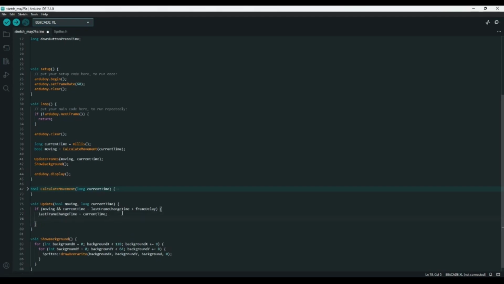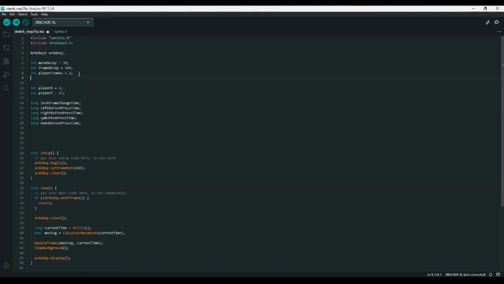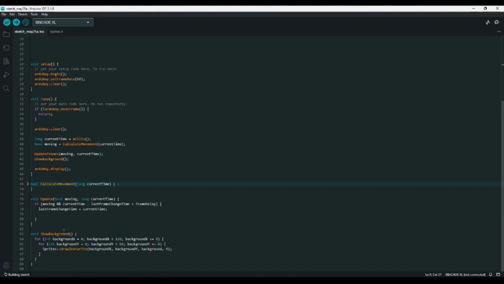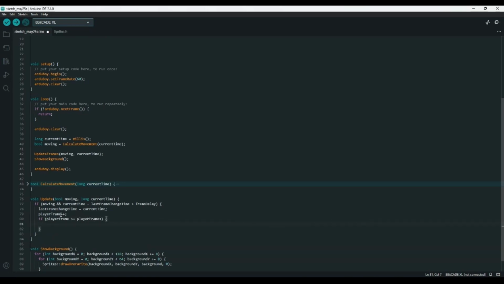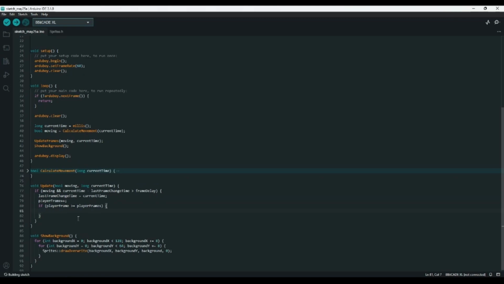And we'll need to create a variable to hold the player's frame. So I'm going to create an int called playerFrame, and I'll start this out as 0. So whenever we increase the player frame, we can increase it by 1, and then we'll also need to check if the player frame is greater than or equal to playerFrames, because we don't want this to get beyond the number of player frames. So if it is, then we'll set the player frame back down to 0.